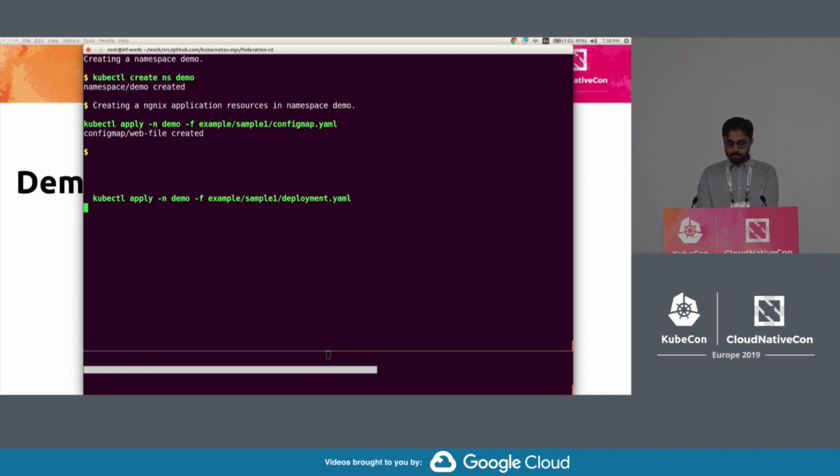OK, so I create a config map. Then I run a deployment. It's created. Then I create a service. These 3 things I call a simple application. The config map has a string stored in a file, which I mount inside this Nginx deployment, and which can be retrieved on a web page or curled from the command line.